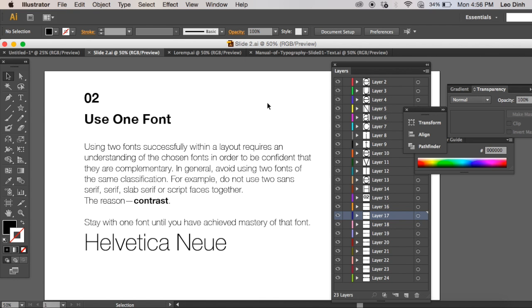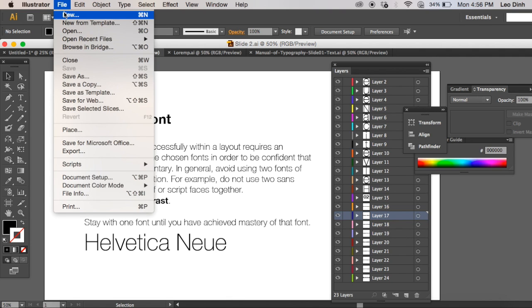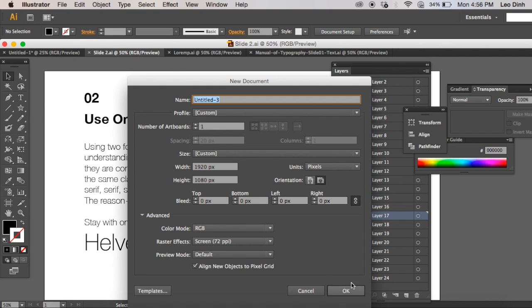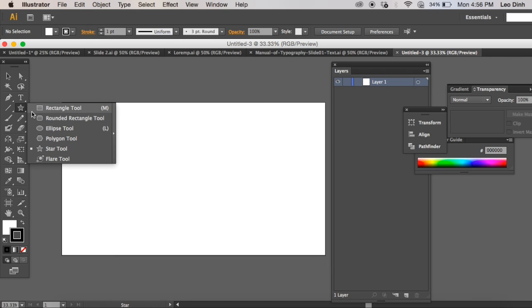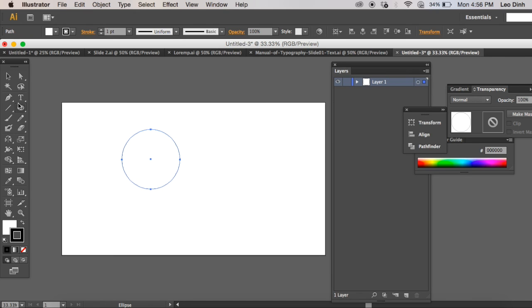Number 1: how to layer everything quickly. I'm going to show you. Let's make a new Illustrator file. And in here you draw 4 shapes. I draw a circle, a square, a rectangle, a star, or anything you want.